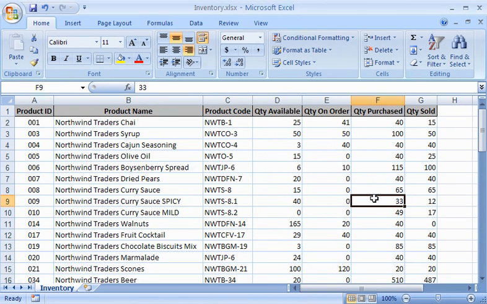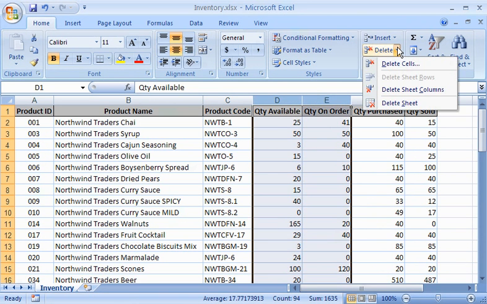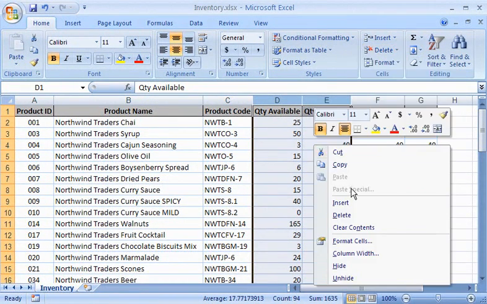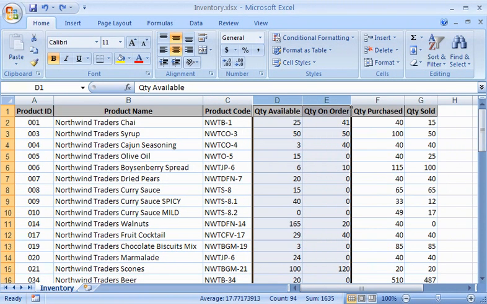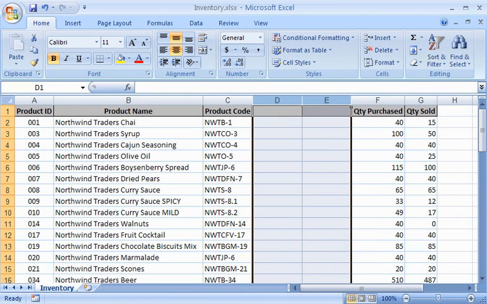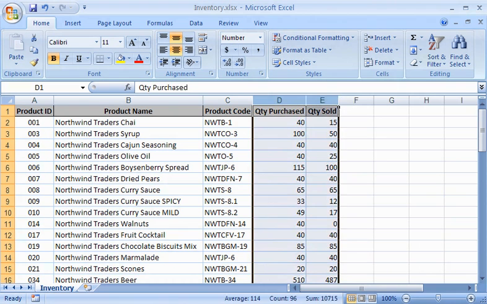Deleting rows and columns is just as easy. I think I'll delete the two columns that I just created. I select them, click the arrow next to Delete in the Cells group on the Home tab, and then click Delete Sheet Columns. Or I can right-click the selection and then click Delete. Let's see that again in slow motion. The data in the selected columns was first cleared, and then all of the data in the columns to the right were moved left to fill the empty columns.